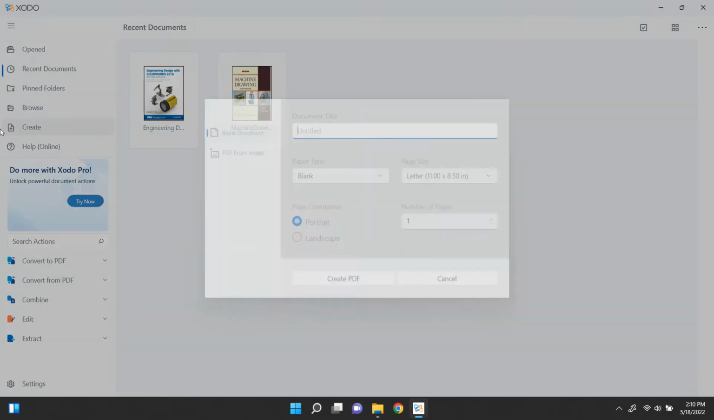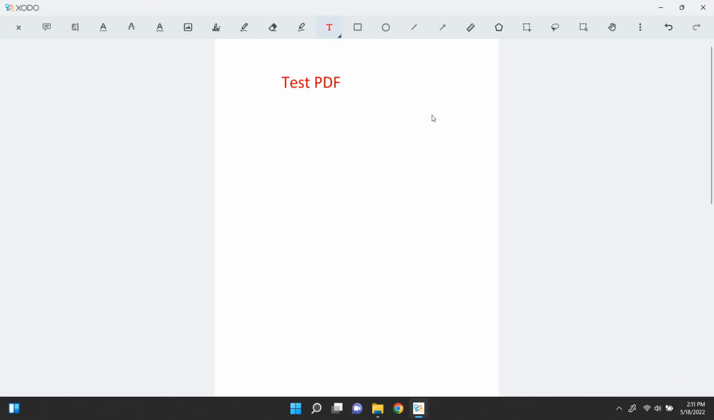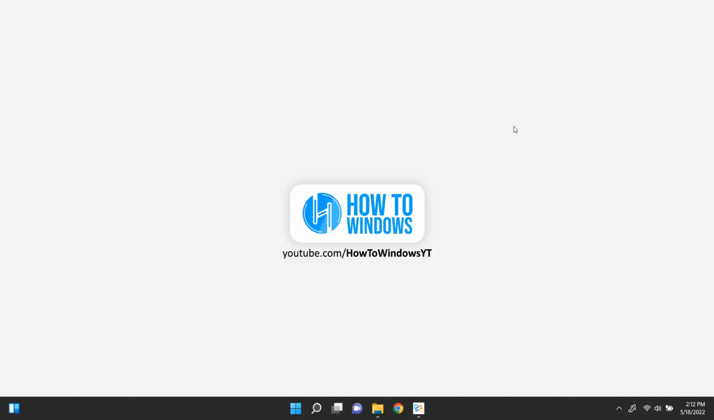And XODO lets you make a blank document, so you can add text, images, and things to that and make a new ebook. So that's all for this video.